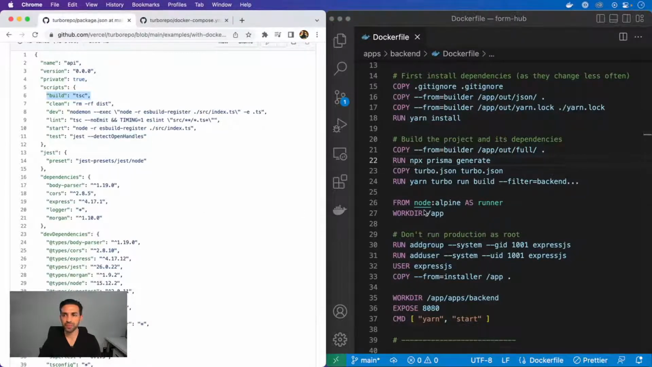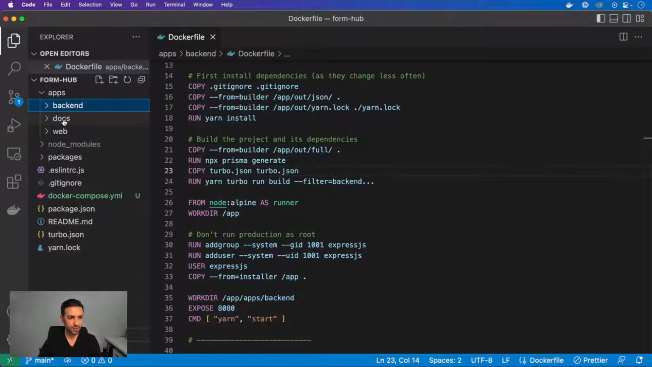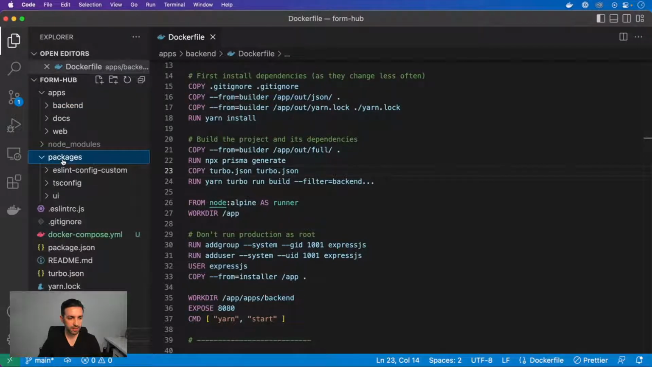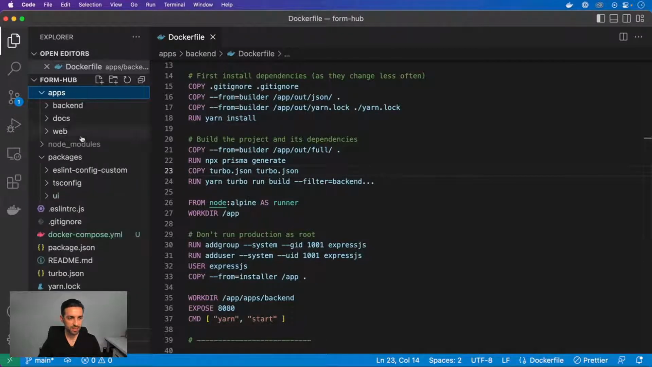Okay, great. So we have Form Hub. We have a Docker file. We have a Docker Compose file. I do think I'm going to go ahead and delete these examples. Though we do have, okay, so in Turborepo, there's the concept of apps and there's the concept of packages. I'm assuming that apps are things you run and packages are things that are shared. So in here, they have ESLint config as well as TS config.